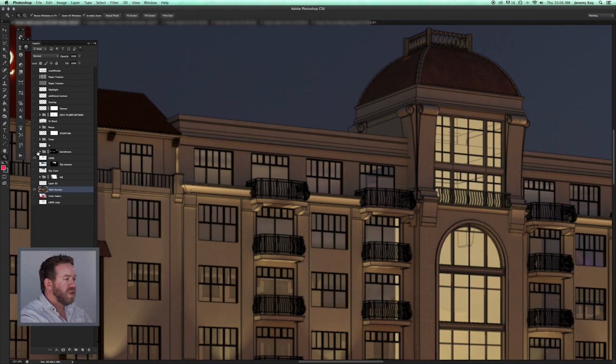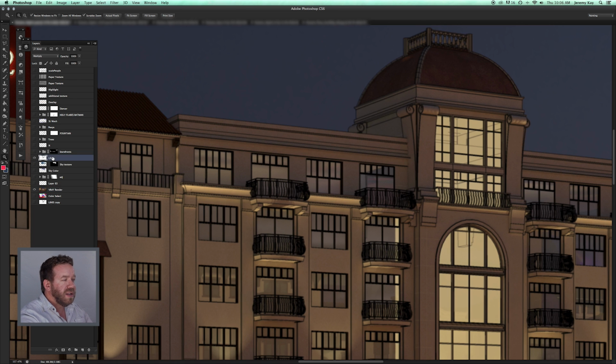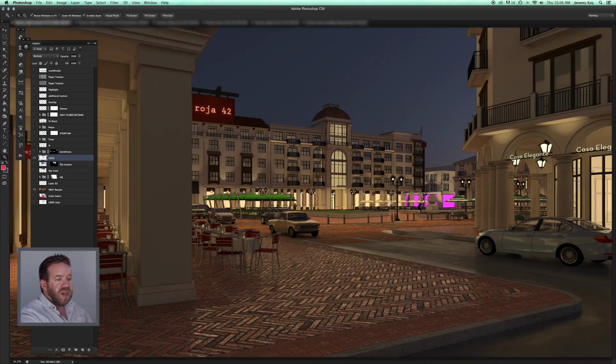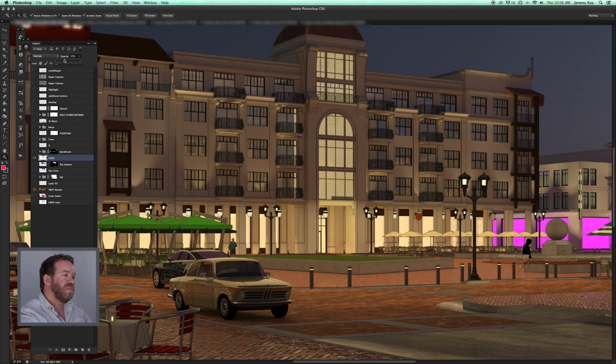I'll turn that off just so you can see it again. So we have the V-Ray render, we have SketchUp lines. That line layer is set to multiply, and the default setting at 100% in the layer is a little heavy feeling to me personally. Again, it's all about your personal taste. So I usually scale the SketchUp lines back quite a bit.